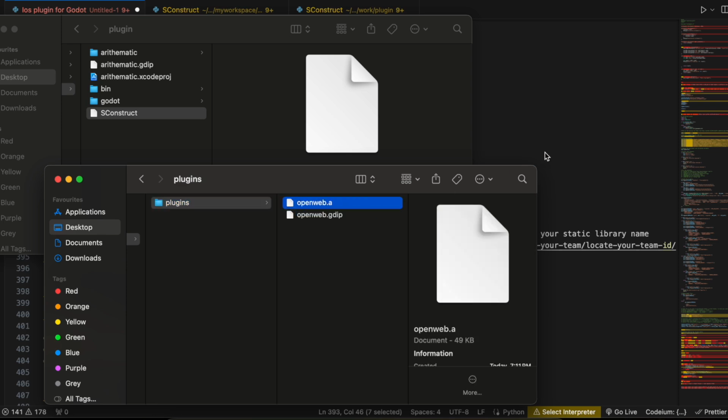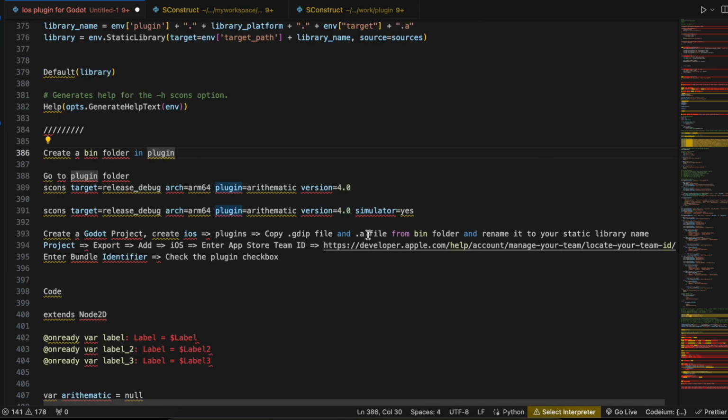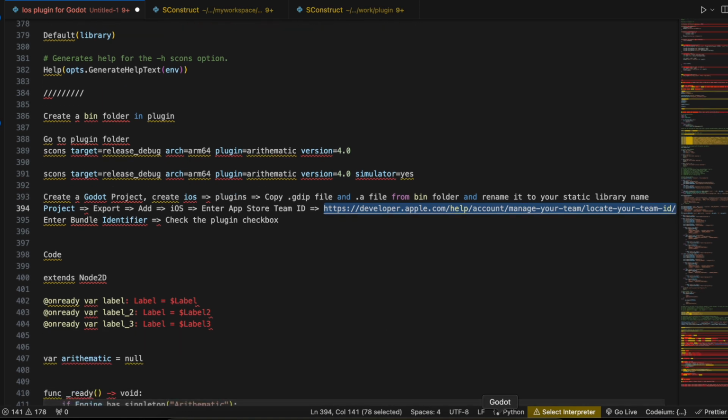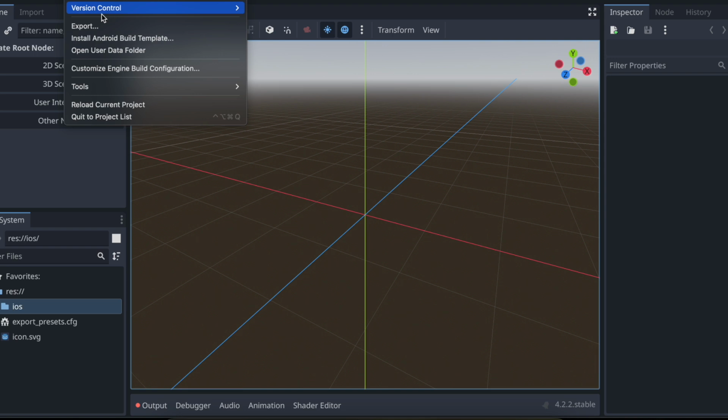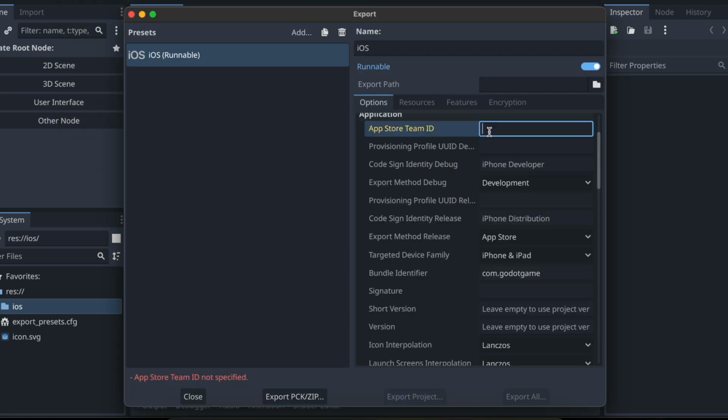Okay, so we are done with this. Rename it to add iOS, and here you can get the App Store team ID. So I will add my App Store team ID later on, but you should add your App Store team ID. Go to project, export. Here you should add your App Store team ID.